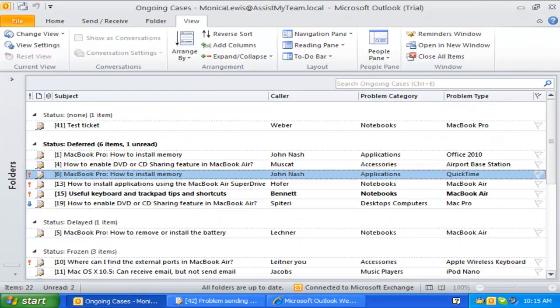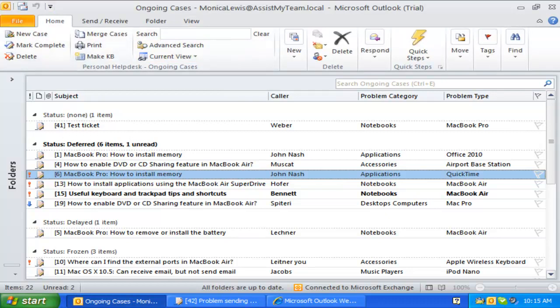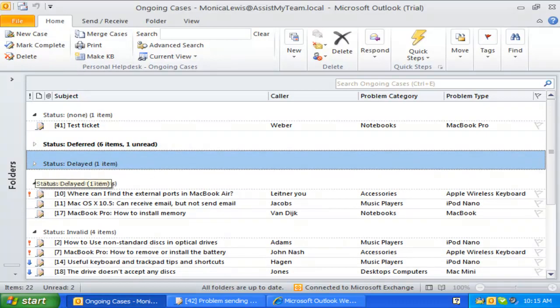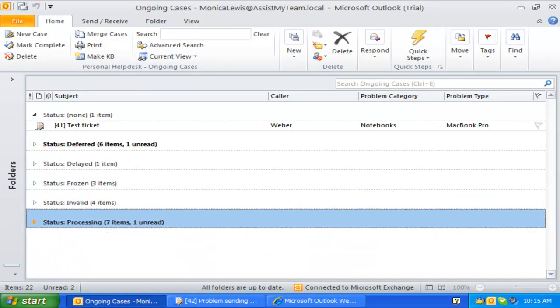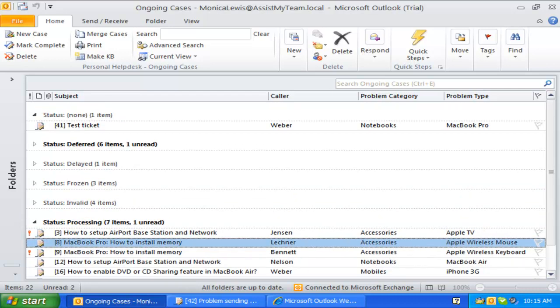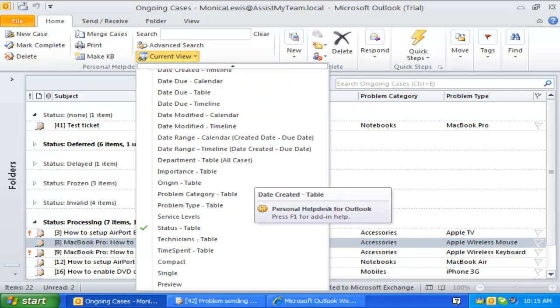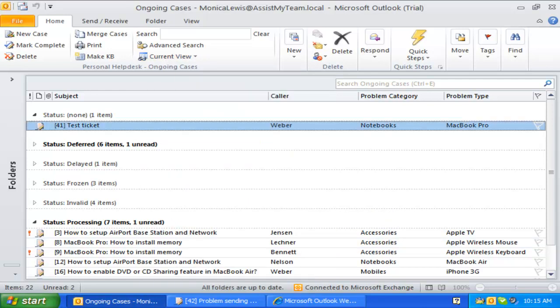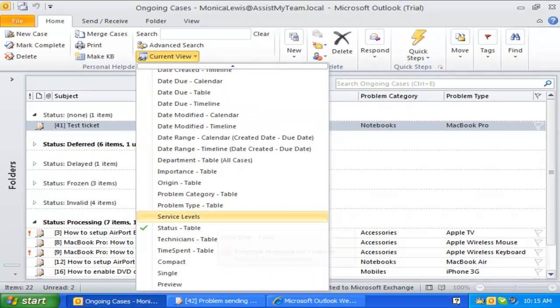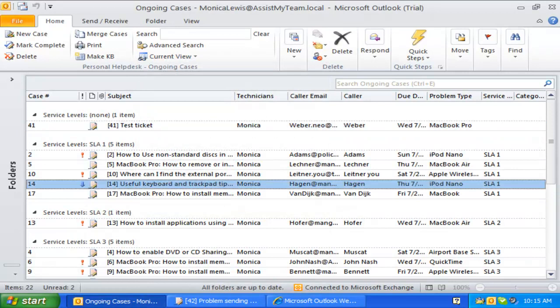Now, let us explore the Personal Help Desk specific Outlook views that are available in the ongoing and resolved cases folders. Personal Help Desk makes use of the power and flexibility of Outlook views to automatically sort, quickly find information, and rapidly rearrange support cases in the ongoing and resolved cases folders. If you click the View drop-down in the Ongoing Cases ribbon, you will see all the Personal Help Desk specific Outlook views. Based on different needs and scopes, you can switch to any predefined cases view.